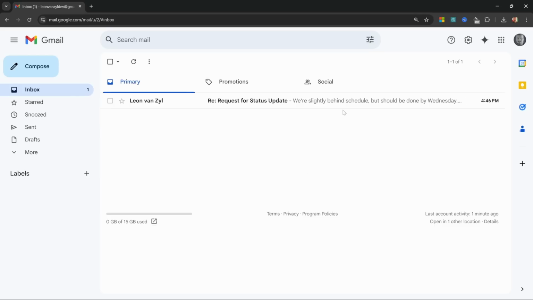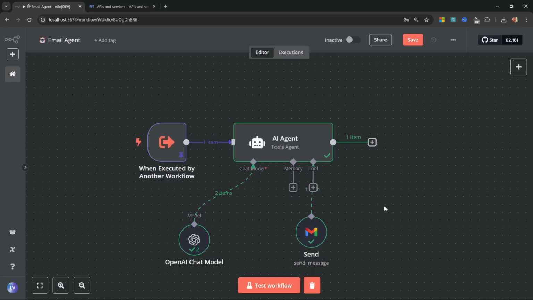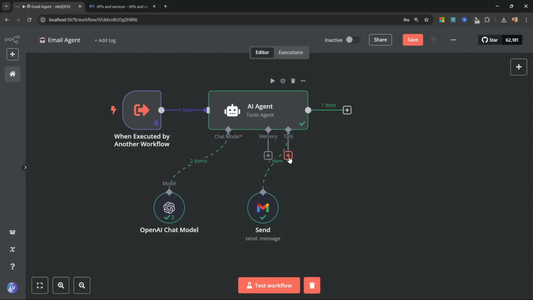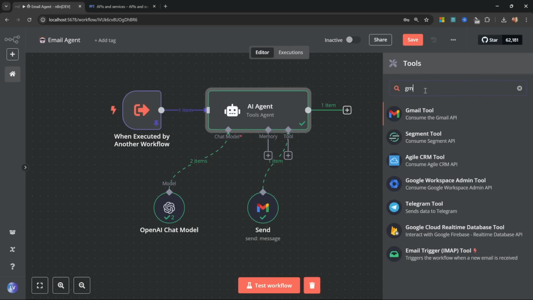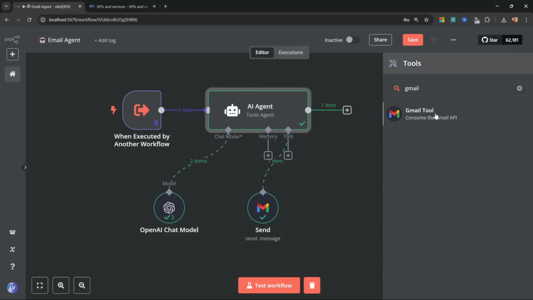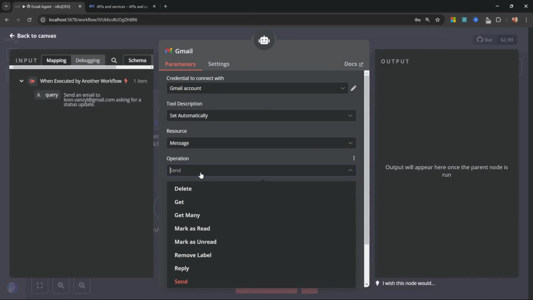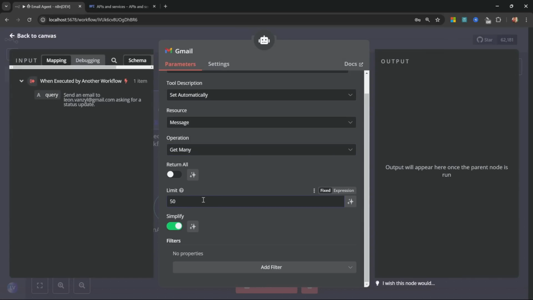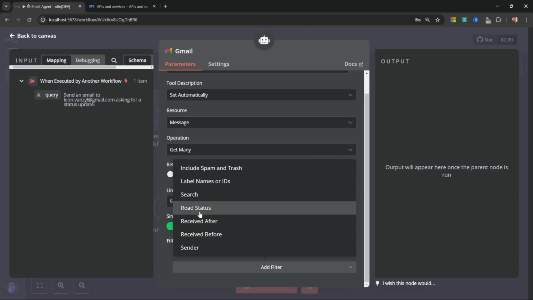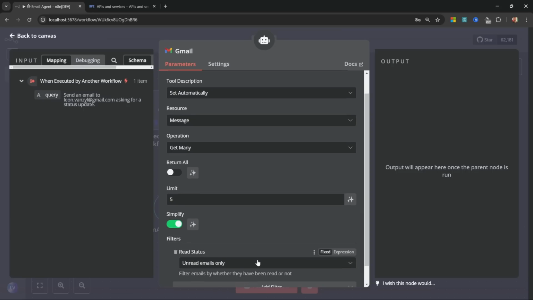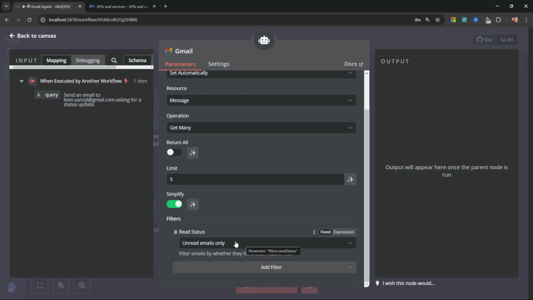So I'm not going to open this mail as I actually want to add the ability for our agent to read emails on our behalf. So what we can do is click on Tool, let's go to Gmail, let's select the Gmail tool, and under Operation, let's select Get Many. We don't want to return all of the emails, so let's just say we want the last 5 emails, and under Filters, let's select Read Status, and let's select Unread Emails Only.